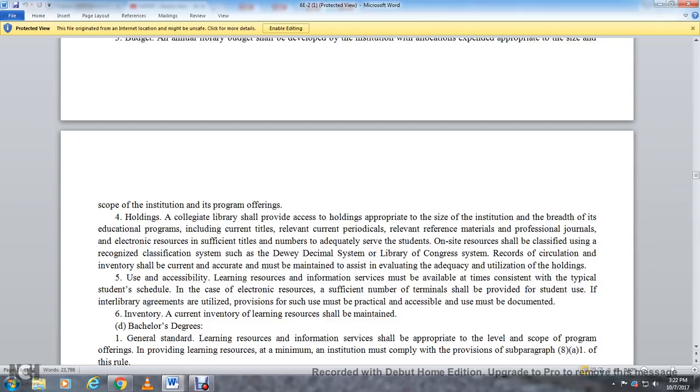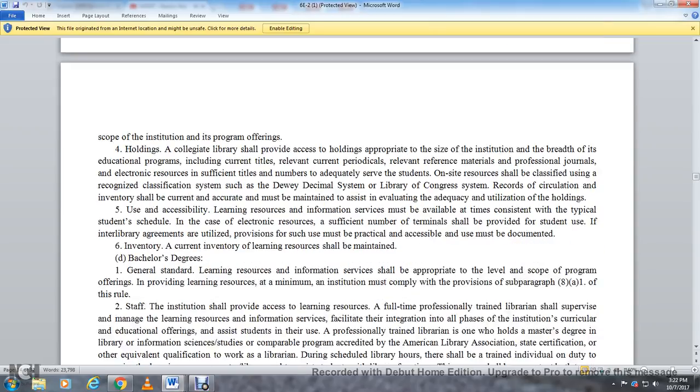Inventory. Current inventory of learning resources shall be maintained. B. The bachelor's degree. General standard: learning resources and information should be appropriate to the level and scope of the program. In providing the learning resources, the institution must comply with the provisions in paragraph 8.1a of this rule.